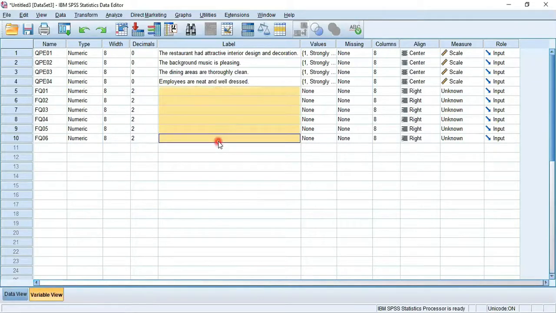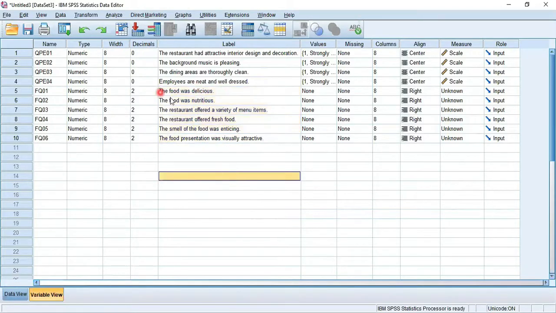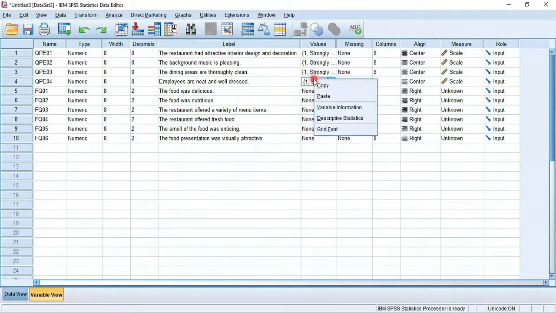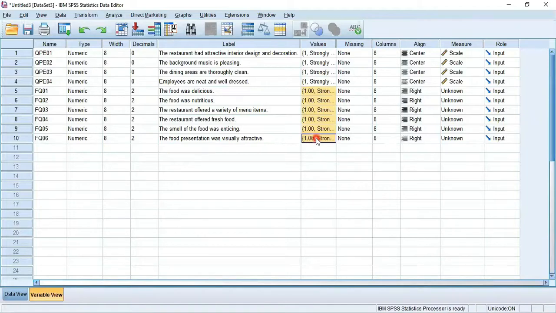Now just select all of these and test. So all the labels have been given. Then FQ1 means the food was delicious. FQ4 means the restaurant offered fresh food. FQ6 means the food presentation was visually attractive. Now just copy it and paste it on all of these. When the values are the same, you can do this.